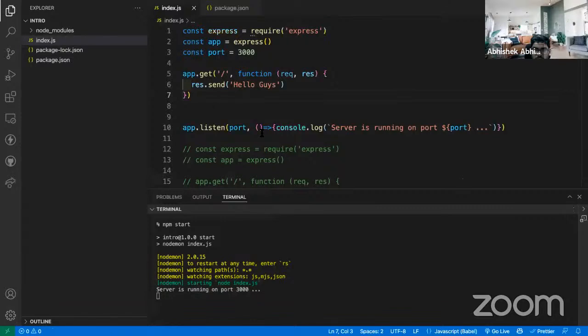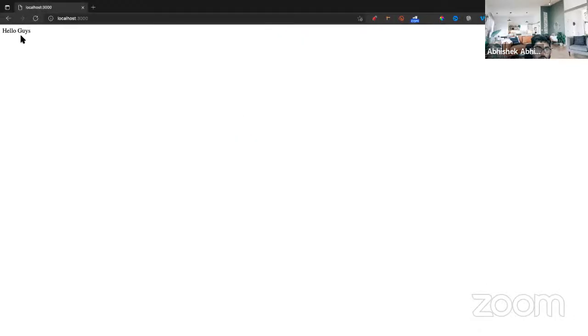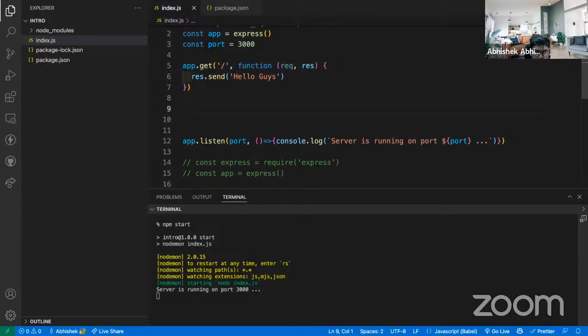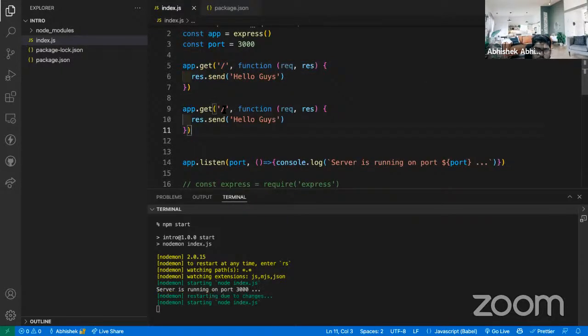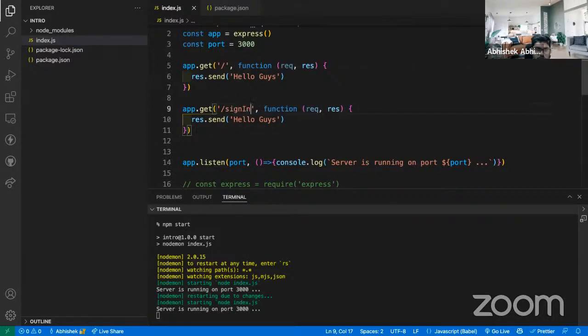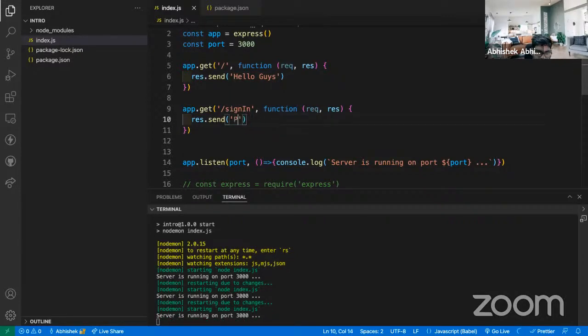Okay, we have here. So now guys, why are we getting hello guys here? Okay, let's try to figure it out. So I'm copy pasting the same thing. I'll explain these things, everything, but first I'm copy pasting this and just changing here. Here I'm writing, let's suppose, sign in, and here I'll just write please sign in, in simple words.